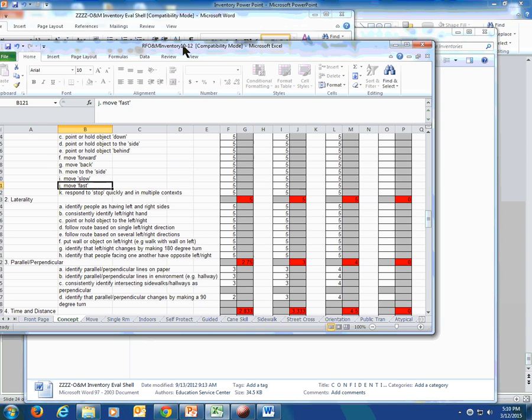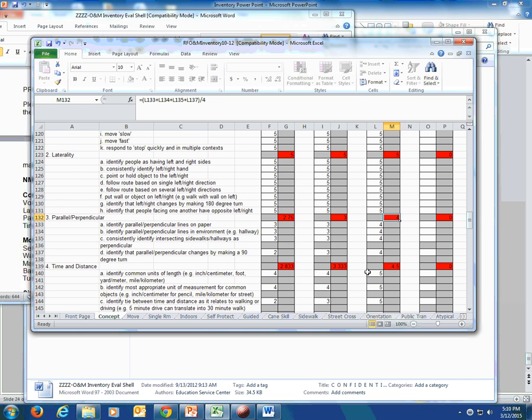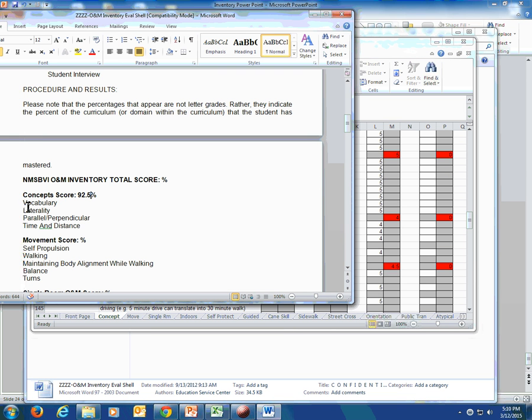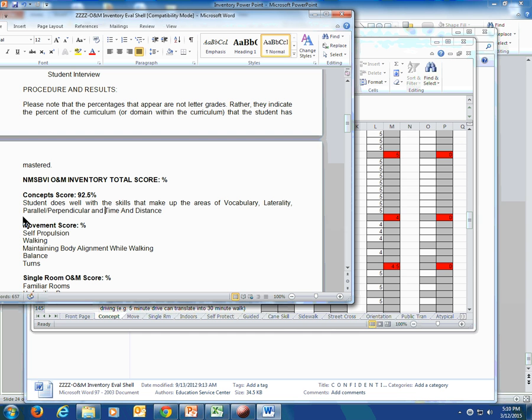Then I go into concepts, and I can look and see where the kid's at as far as each of the areas. She's doing great in vocabulary, great in laterality. She's doing reasonably well, 80%, 4 out of 5, in parallel, perpendicular, time, and distance. So over here, I would just say student, whatever the student's name is, does well with the skills that make up the areas of vocabulary, laterality, parallel, perpendicular, and time and distance. Done.